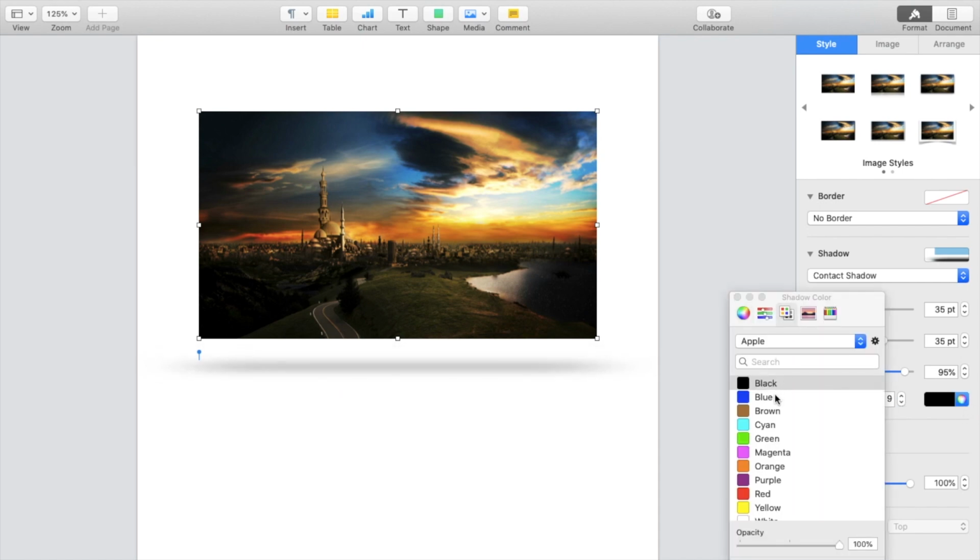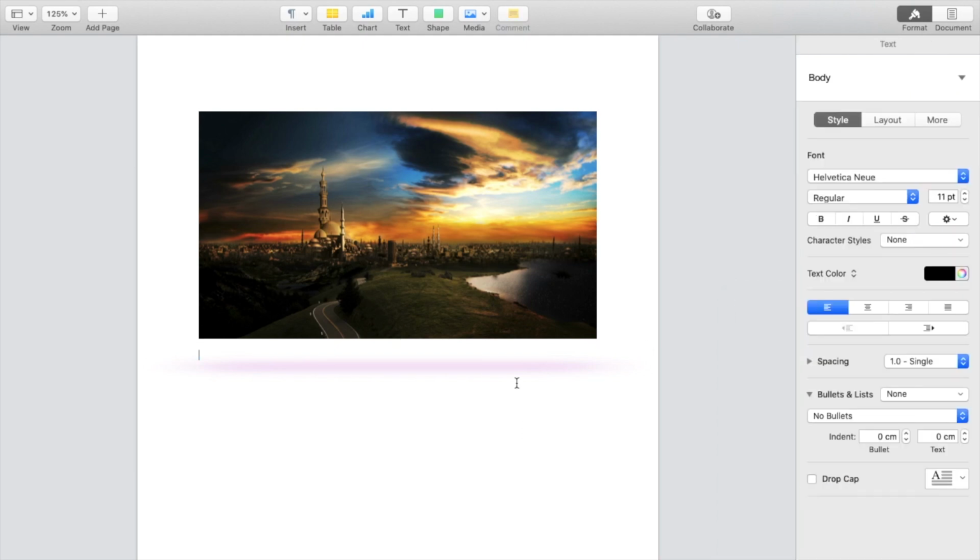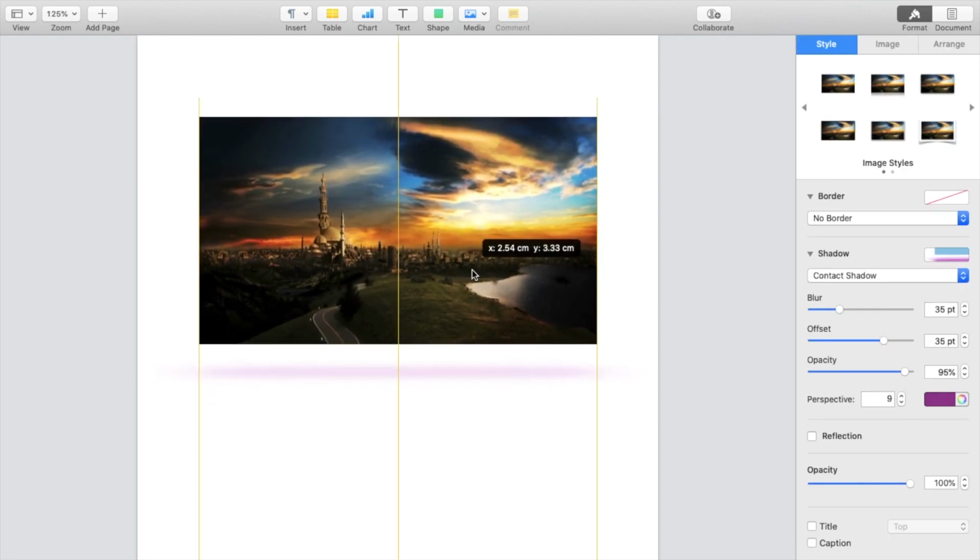You can go ahead and change it to blue if you want. You can change it to brown. You can change it to green, magenta, orange, whatever the case may be. It is completely up to you. So as you can tell here, there is a contact shadow right below here with this purple colored line. So super simple, super straightforward. If you want to do this for yourself, the steps are pretty straightforward and in front of you.